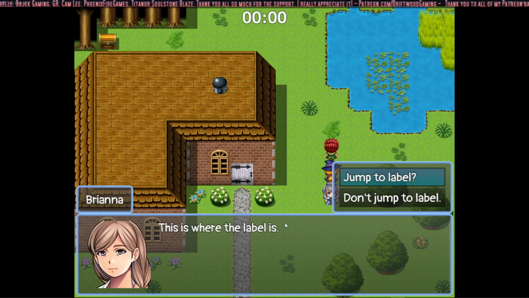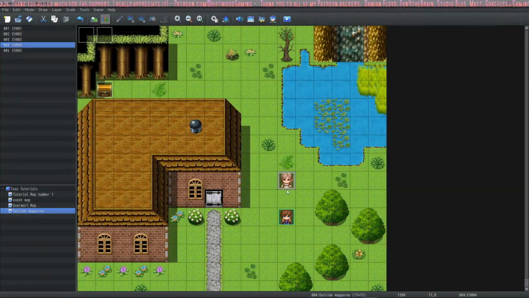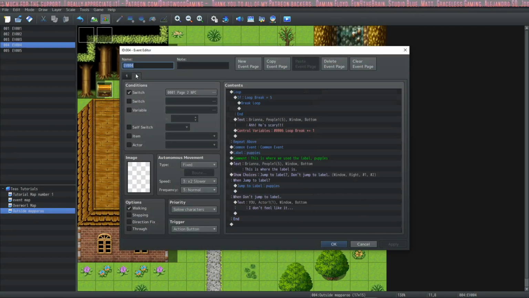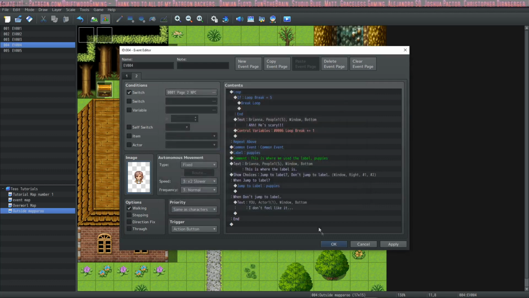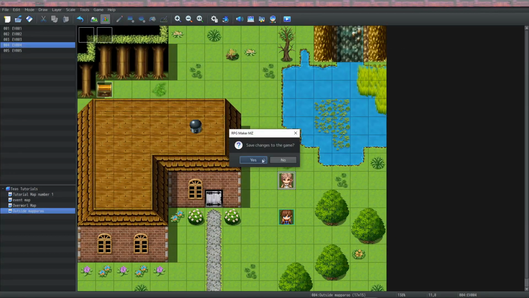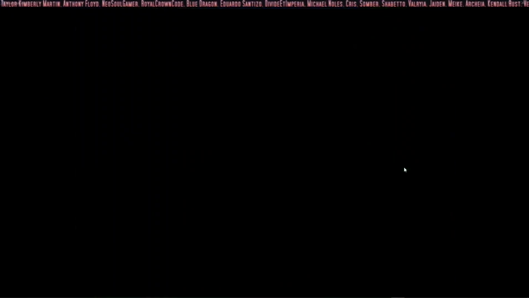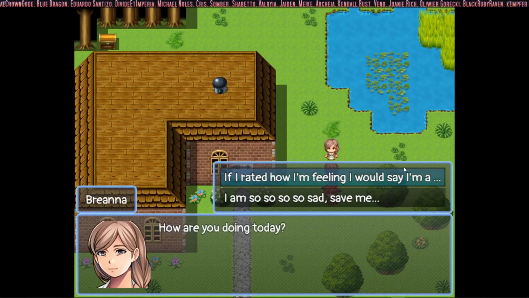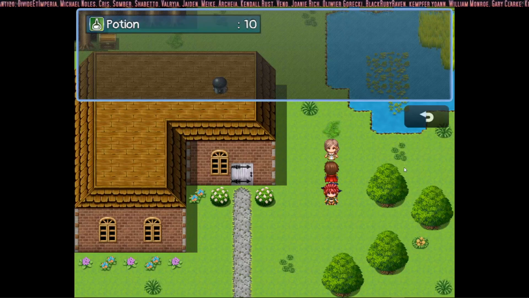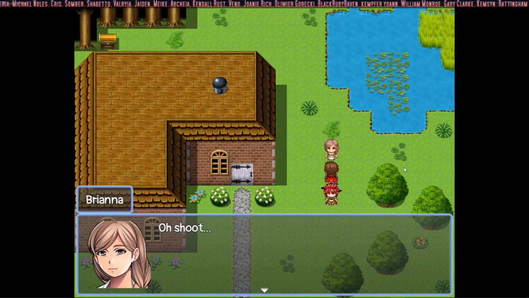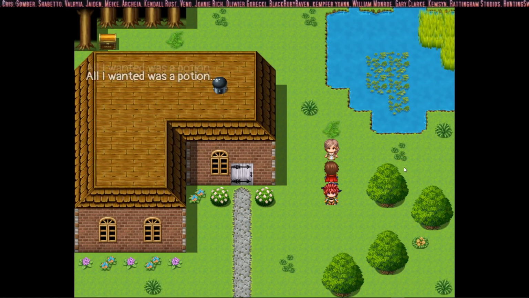And she'll just keep saying this every time we jump to the label. So let's do this again, and we're going to answer everything negatively this time. And before we do that, why don't we just add an image to page 2? Oops. That's better. Okay, this time we're going to just answer negatively. Oh dear, how sad. She wants a potion. You can't have a potion. Oh shoot. All I wanted was a potion.